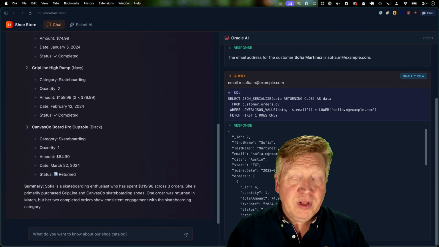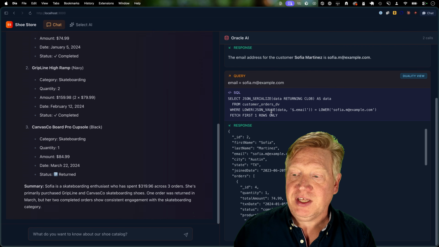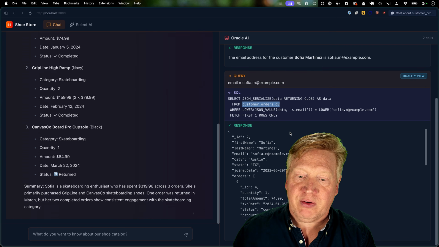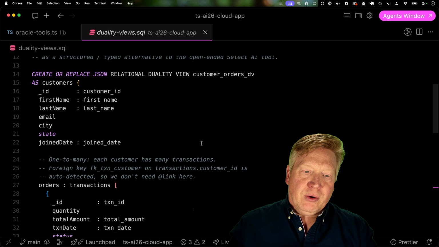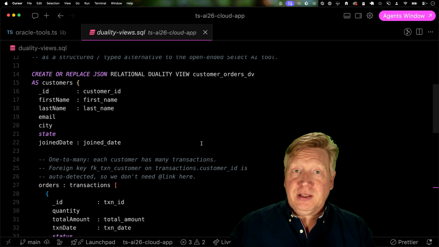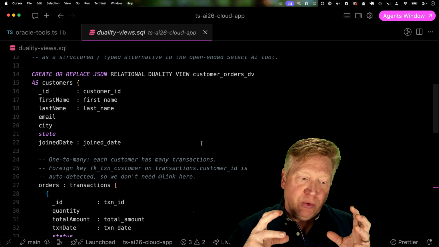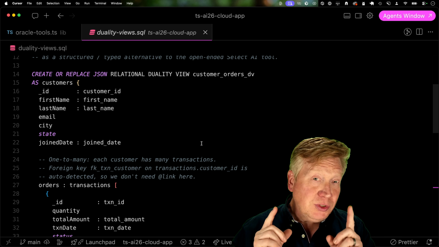But the really special sauce here is that we are getting it from the customer orders DV, or duality view. So let's see how we've defined this. To do this, we've created a relational duality view. This is really where you need to hang out in the relational system. What you're doing is creating a mapping between the relational model and the object model. But you only have to do this once.